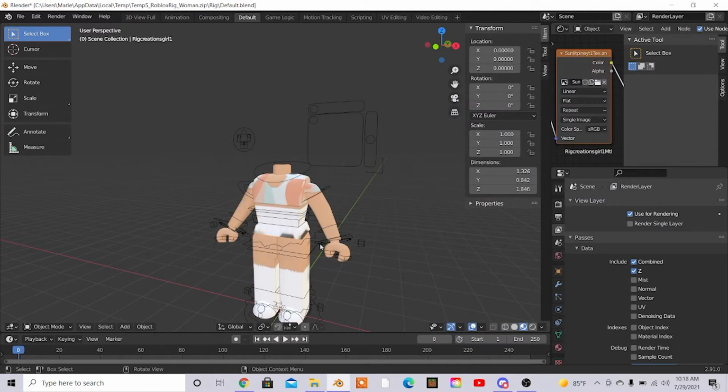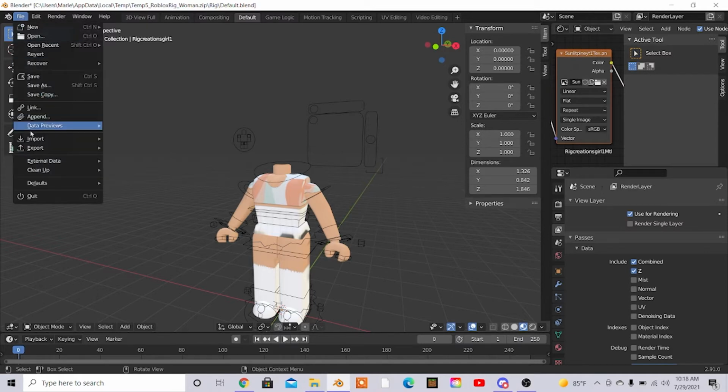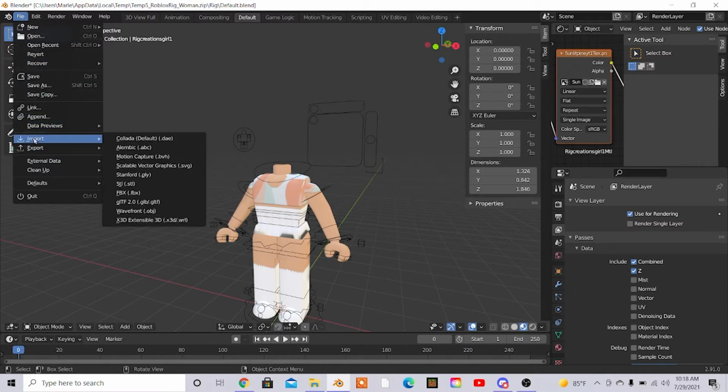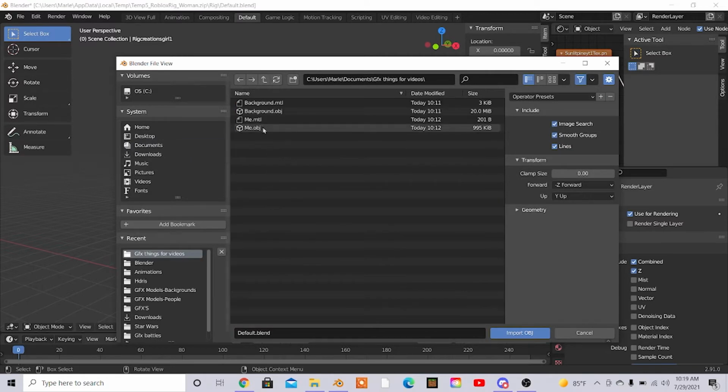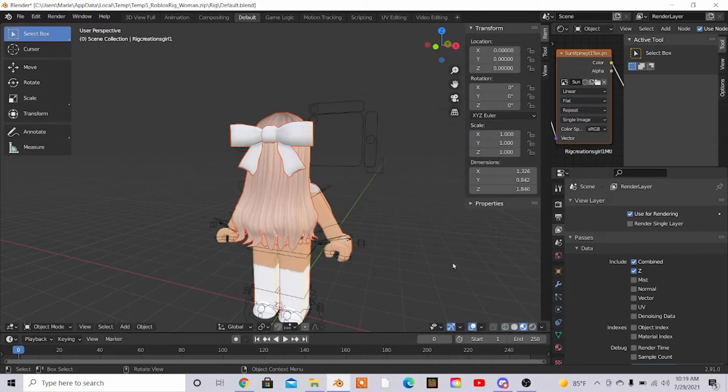So there is my avatar's clothes. Now we just need to get the head and the accessories. To get this, you're going to go to File, scroll down until you see Import, go to the side to wavefront.obj. And again, you are going to find where you saved your person, select the OBJ version, go to Geometry, and make sure Split by Group is selected, and import OBJ.